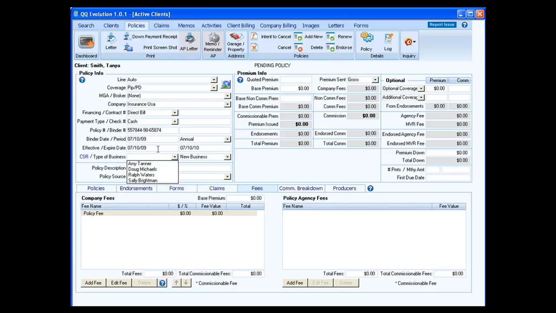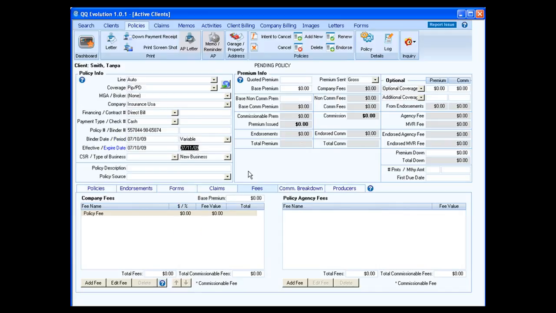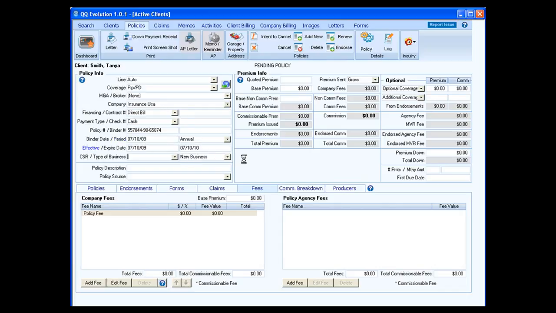Expire date. Do you notice I clicked tab here and I never came into this area? That's because the expire date is based on the period and effective date I chose. The only way I can type into expire date is under the policy period. If I had chosen variable, it would let me type in here. If I had not chosen variable, if I choose any of the other ones like annual, semi-annual, so forth, it automatically configures the expire date for me, and I cannot come in here and change it. To change it, I have to change the period and the effective date.